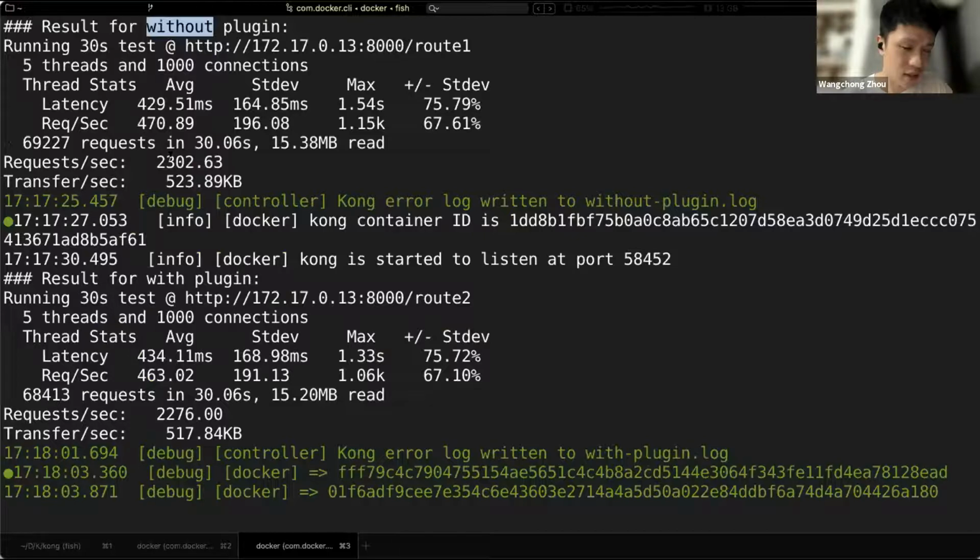Actually the difference will not be that much because we're running inside Docker, and I'm also running Zoom here, so my computer is overloaded. So yeah, let's go to that part later. You can get the basic idea here, that you will have a slight performance difference with this correlation ID plugin enabled. This is just a basic idea.